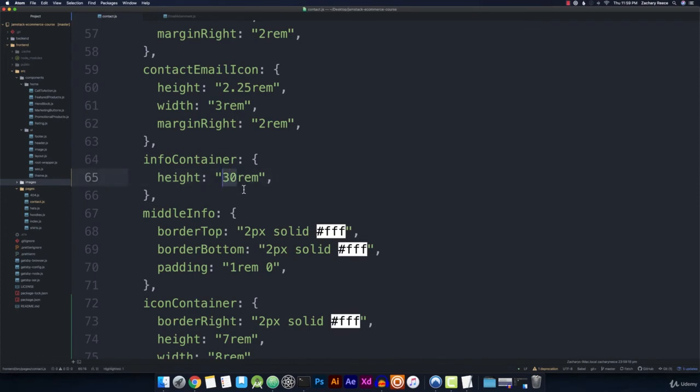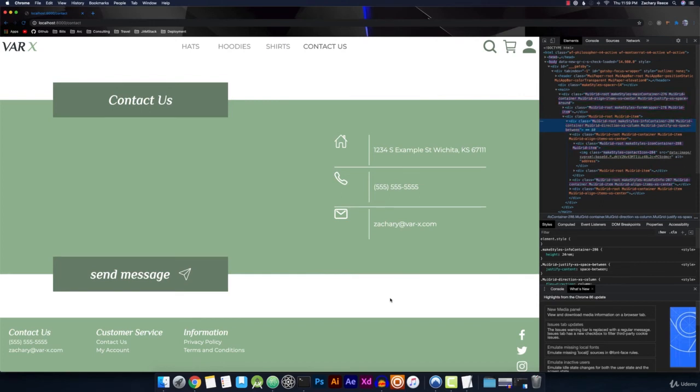Let's go ahead and reduce it to, say, 24 rem. Save that and try it out. See, now they're much closer together because the overall container is shorter, so that's pushing them closer together.